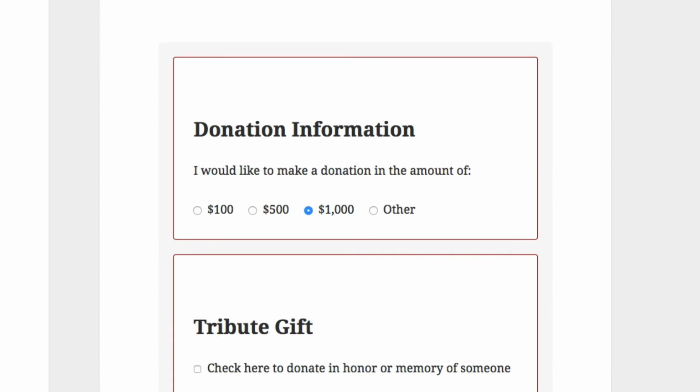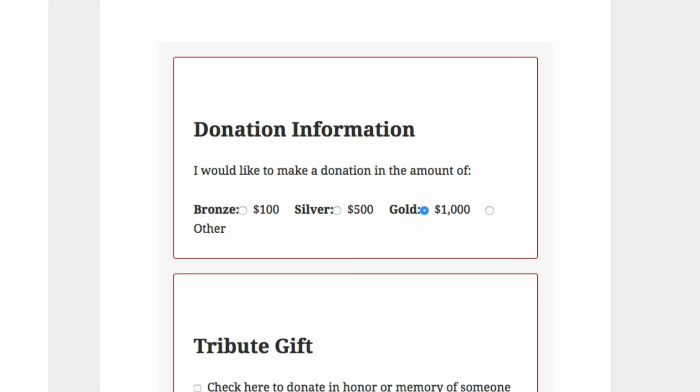Form, refresh. Booyah! Bronze, silver, and gold. Now, obviously, you're going to have to do a little bit of CSS styling to move this stuff over a little bit and make it fit right. And you notice that gold is selected first, but here you have giving levels.